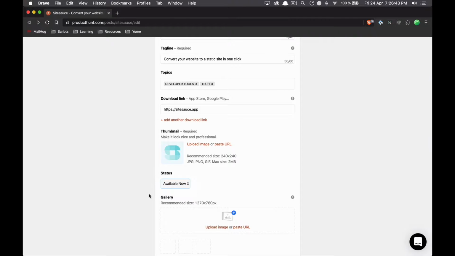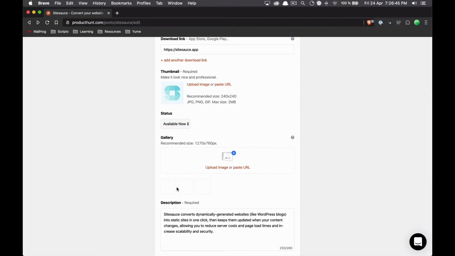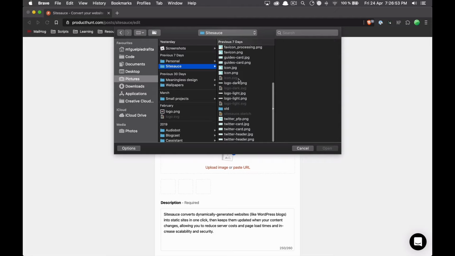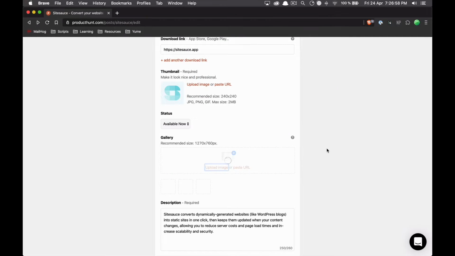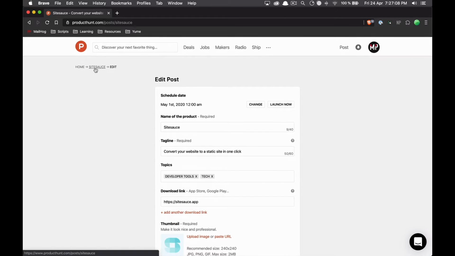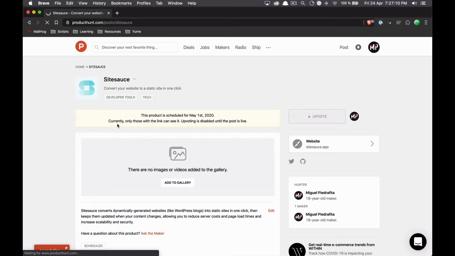And the gallery, I've had some trouble with this. Apparently I can upload an image, like let's say we upload a Twitter card, since the first image you upload is used as a Twitter card when someone shares the Product Hunt link. So the image is uploaded and shown here. But then when I click update and click on the Sitesauce post, it doesn't show up. So I'm going to reach out to the Product Hunt team about this, and hopefully they'll have a solution.